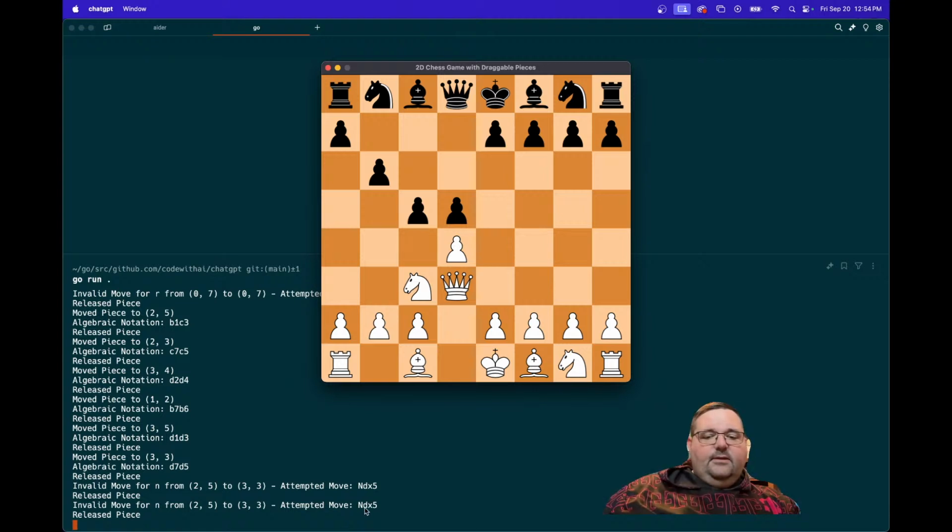The notation for this should be nxd5, not ndx5. So knight captures dx5, and I think that would be the shorthand notation. There are some additional rules, like if two knights could possibly take it, we indicate what the starting square is, which is a longer form of the same algebraic notation. But the point is that we're not getting that proper notation out.